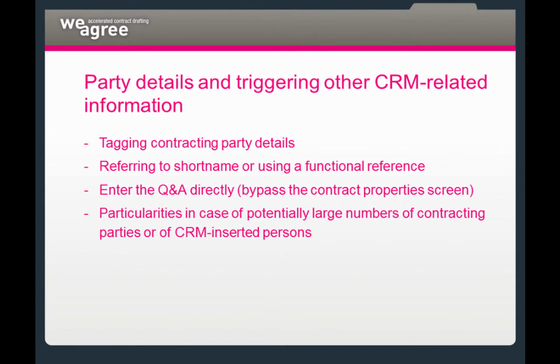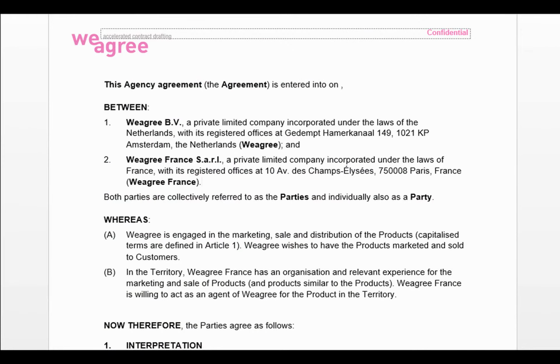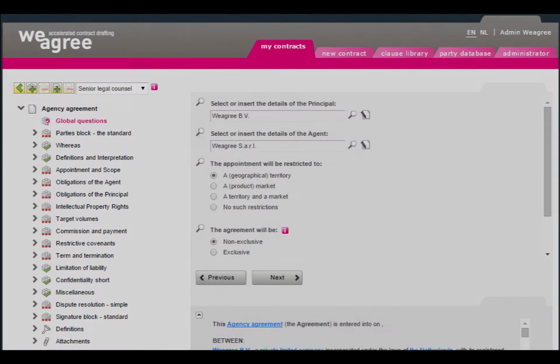Party details. The Weagree Wizard contains a party database with which you can synchronize CRM-related information. How this integration is done is the subject of a forthcoming video tutorial. But what's already available in a separate video tutorial is what you need to know when building your template. How to tag contracting party details, how to refer to either a short name or a functional party reference, how to bypass the contract property screen when entering the Q&A, and what to do in case of numerous parties to a contract.